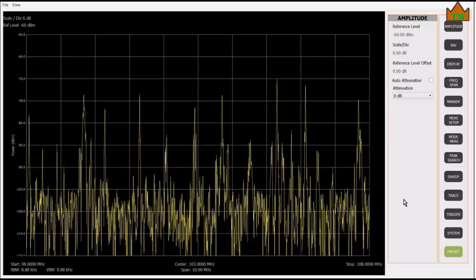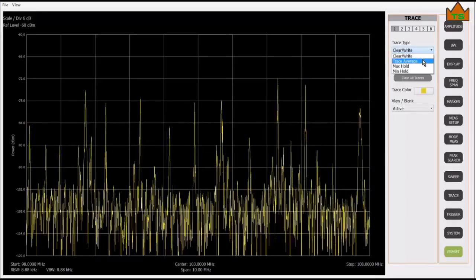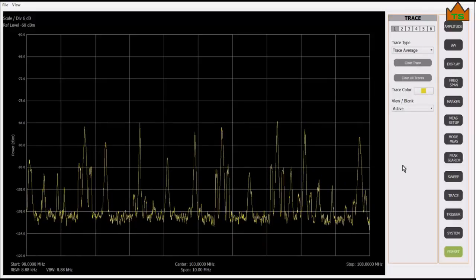And since it's FM modulated, it's jumping around a lot. So let's just go to trace and put it on trace average. Now we can see the signal a little bit better.